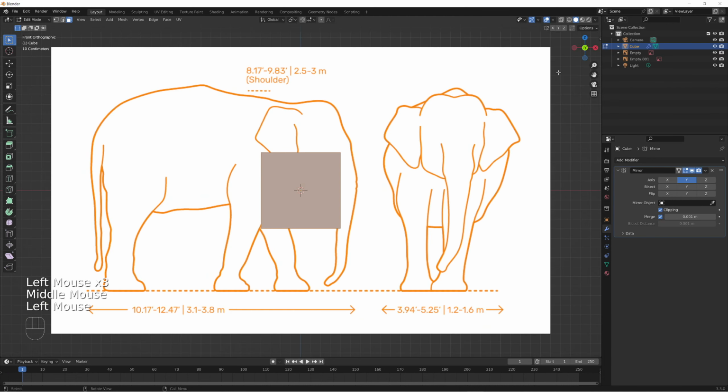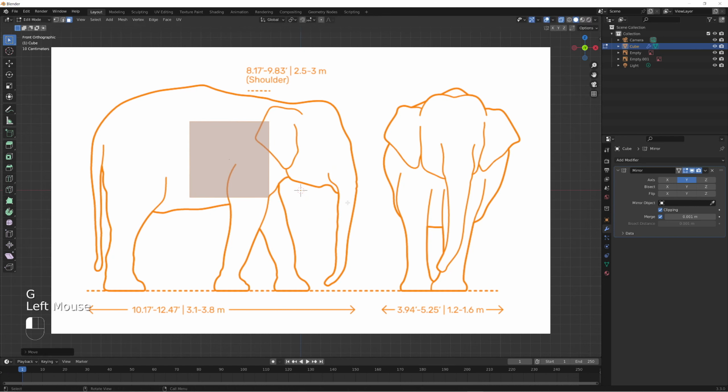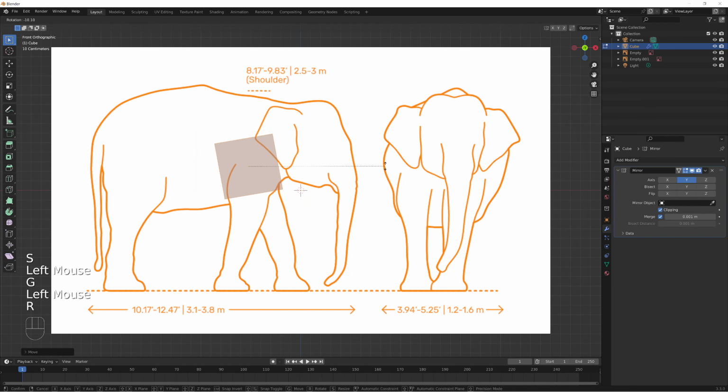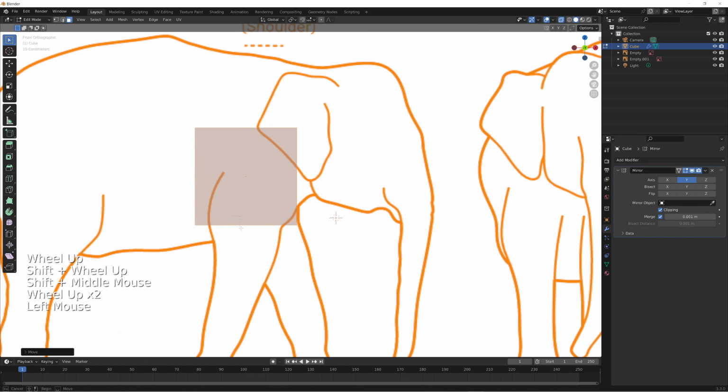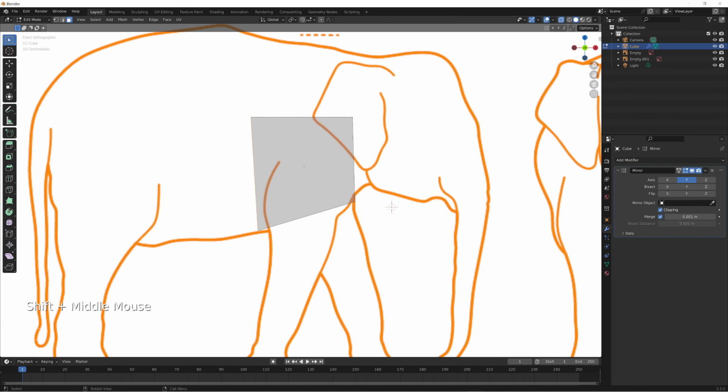Okay, so now that we have a basic cube set up, an easy way is to go enable X-ray mode. That will allow the cube to be transparent. Let's just move the cube here. And so basically what we want to do for now is to just use the cube and extrude to make an outline, to outline the elephant.